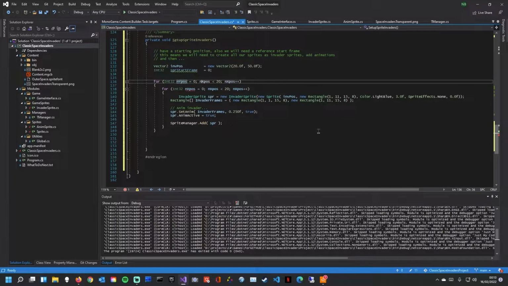So ypos going down, and ypos is less than 5. And ypos like that. Lovely. So we have our x and y position, and then we have our invaders that are being created, that will create at the moment.